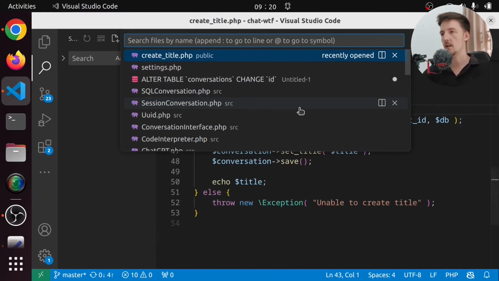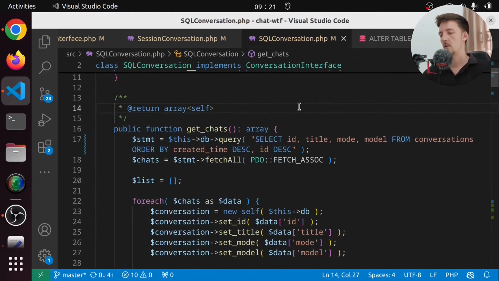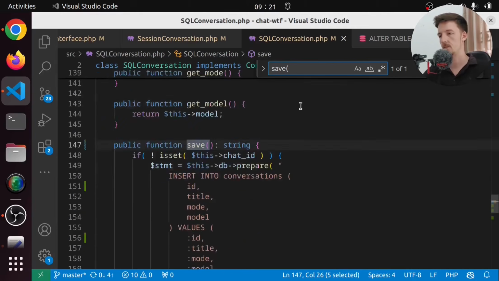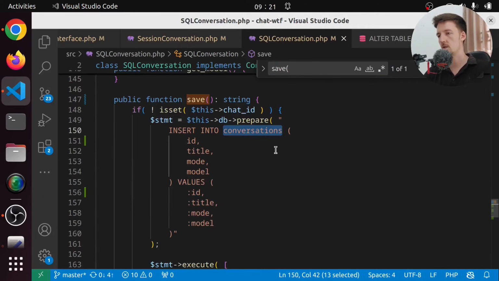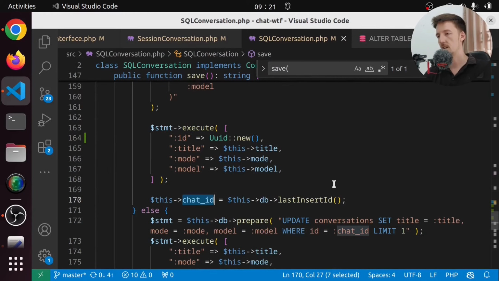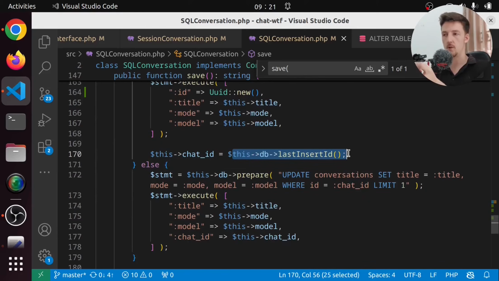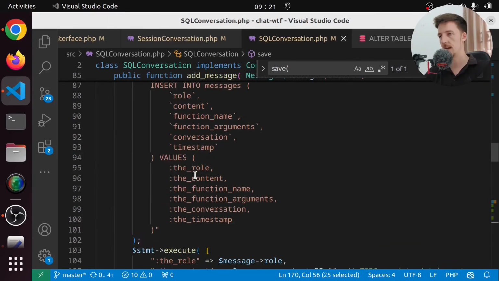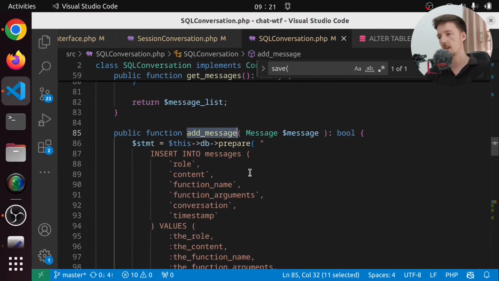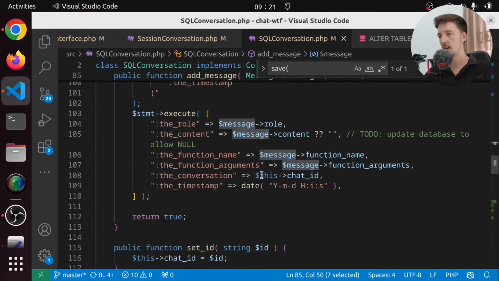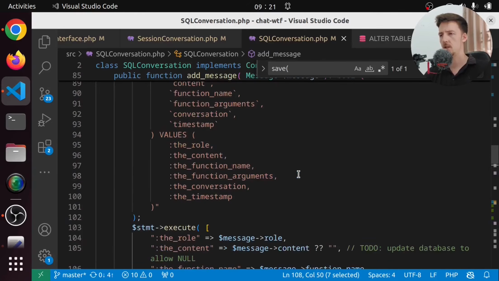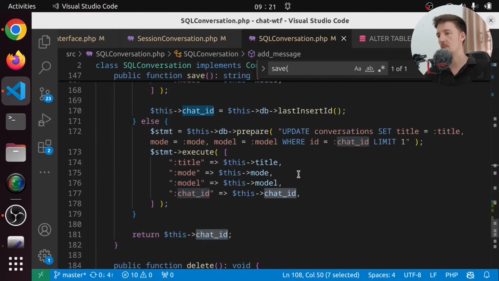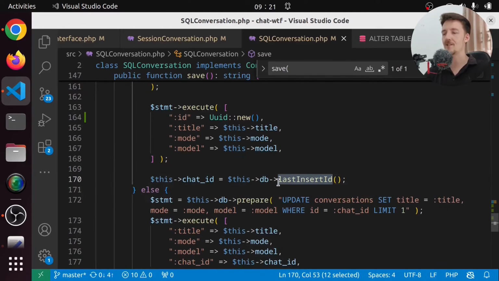So let's go to our SQL conversation. And when we save this, we insert into conversations the ID. We get the chat ID. Maybe this one doesn't work. The last insert ID. No, it's not this. It is in add message. Where's our add message? Here we give the message and here we say this chat ID. Okay. So I think it might in fact be because of this. So the last insert ID doesn't work.